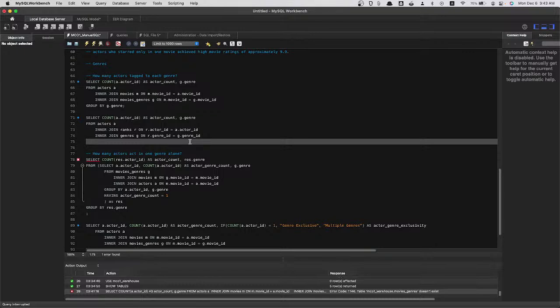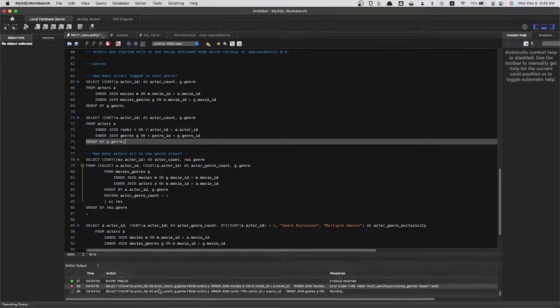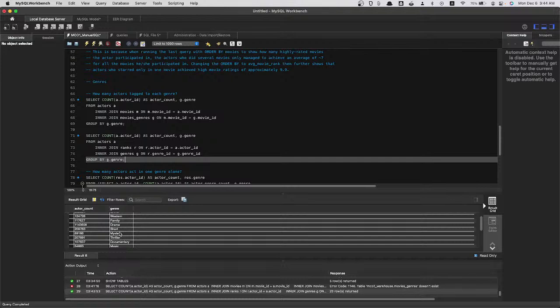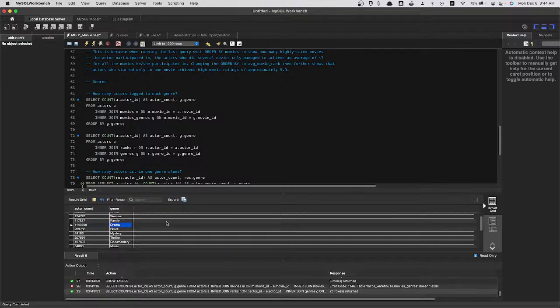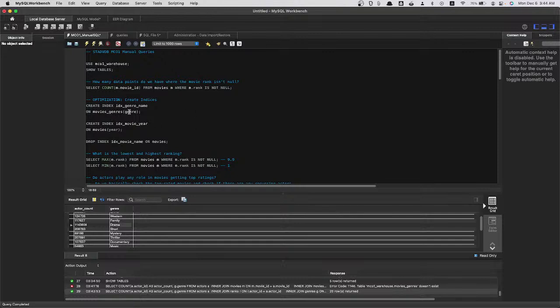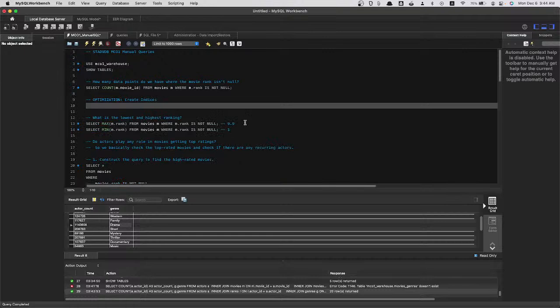How many actors tagged to each genre? So let's group by the genre, no? So group by the genre, and we're probably all set. So let us see if it does. Oh, I forgot to create indices for the new tables. Drama actually has more now compared to my tests earlier. So we're gonna have to decide on that or see. So let's do the optimization first.